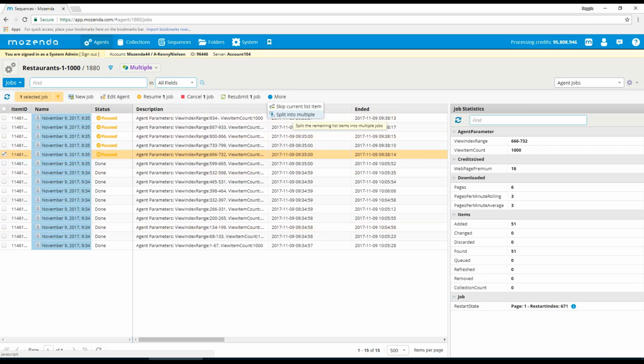Now what this will do is when you click on that, it'll rebatch this particular job across new jobs, and it will allow you to have more jobs to keep your job capacity and currency high. Now the other step is to skip your current list item.